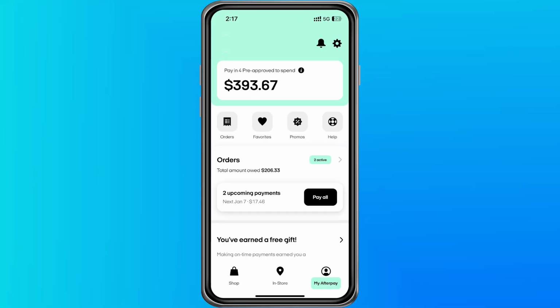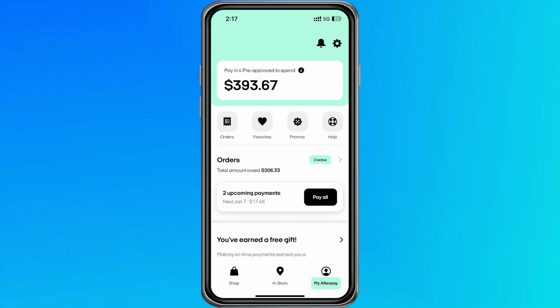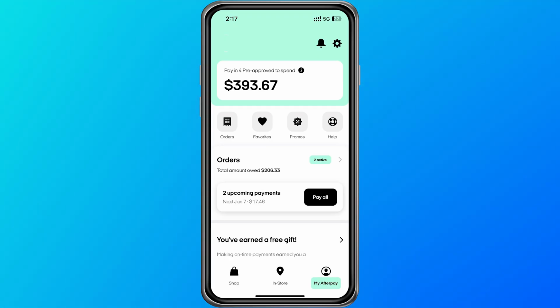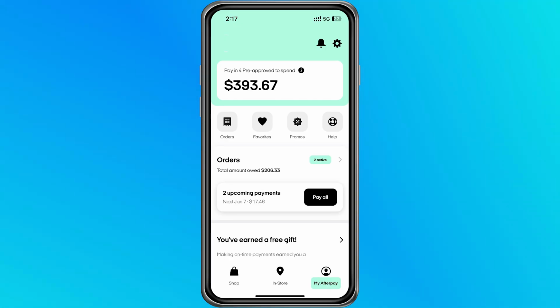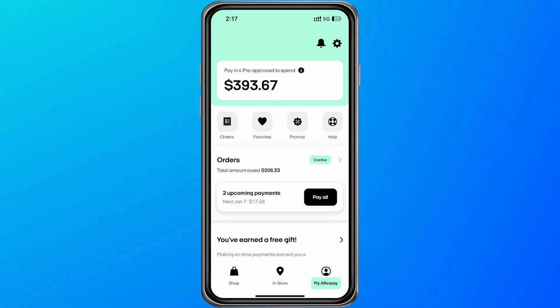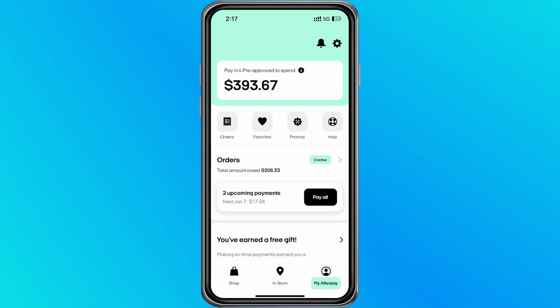First, download and open the Afterpay app on your phone. Make sure you are using the latest version of the app. Log into your account. Before you start shopping, check that you have a payment method linked, such as a debit or credit card. This is important because Afterpay will charge your installments to this card.